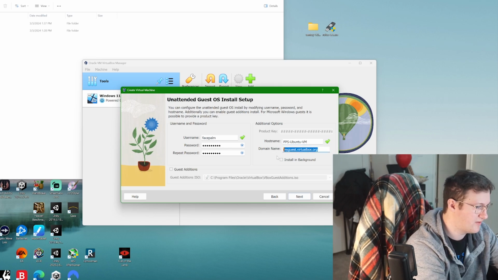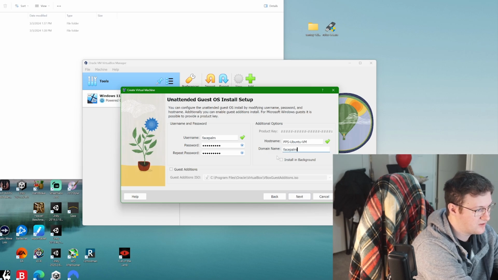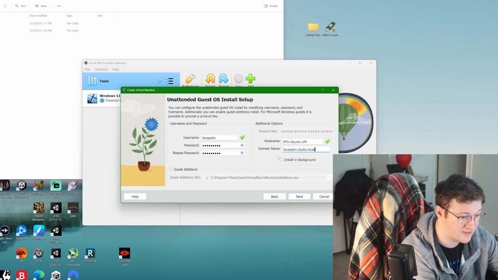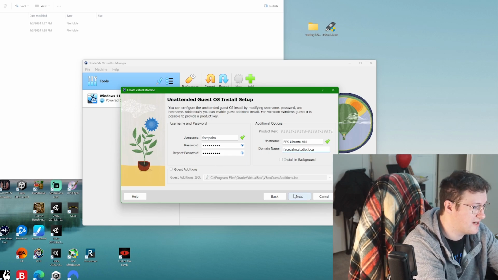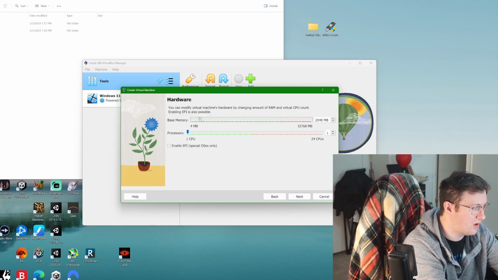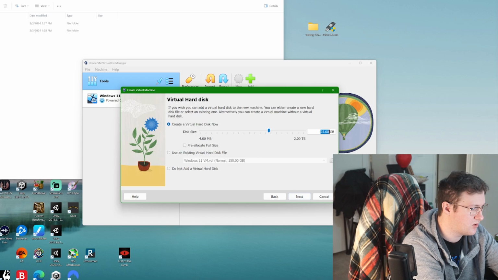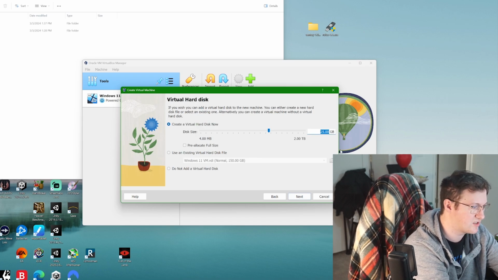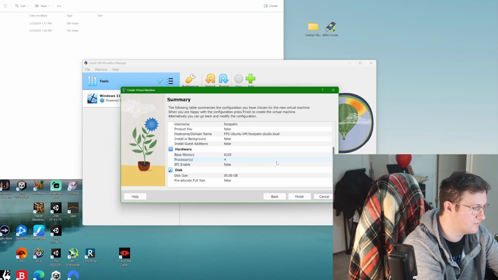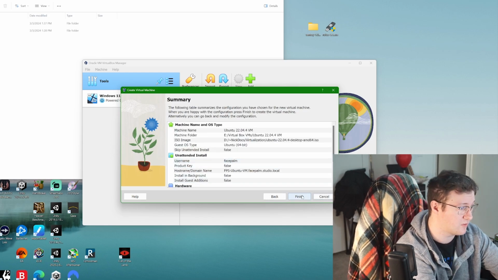I don't think we need to do all this here, but I'm going to still do it. Facepalm.studio.local, just for now, while I'm figuring things out. So we'll say next. Let's give it our requirements. This time I'm going to give it 8 again, and we'll do 2, 4. We'll do 4 CPU. We'll say next. Virtual hard drive. See, the requirements are much less than this. Let's give this 80. And we'll say next. This is the basic setup for us. We'll say finish.